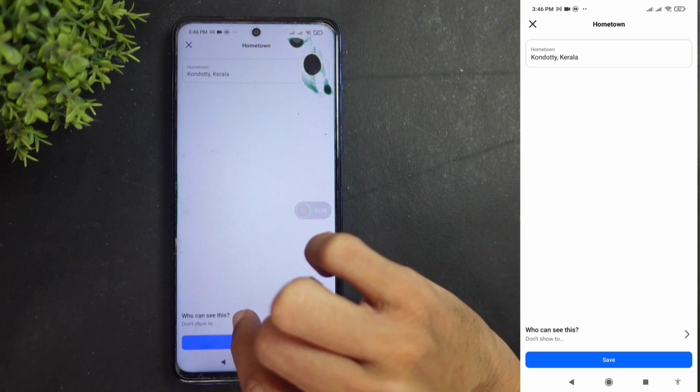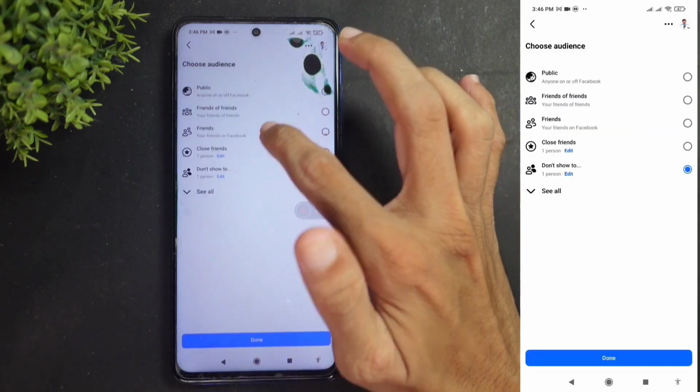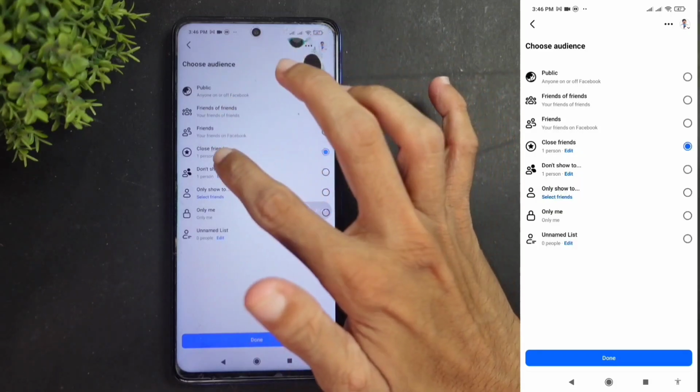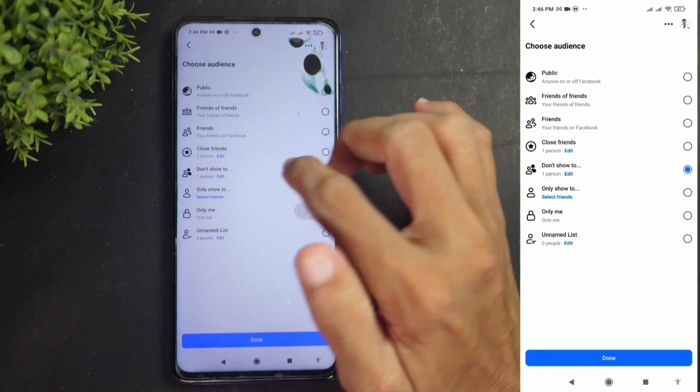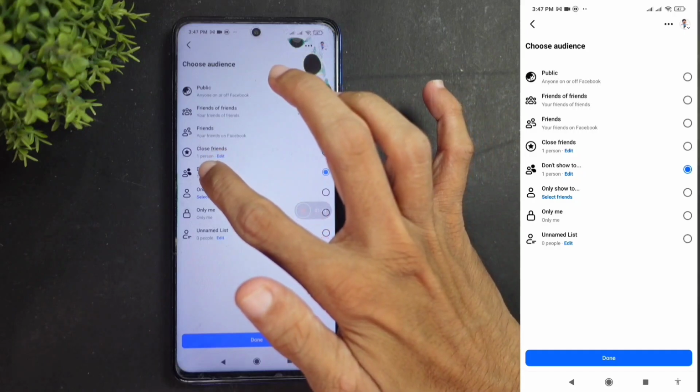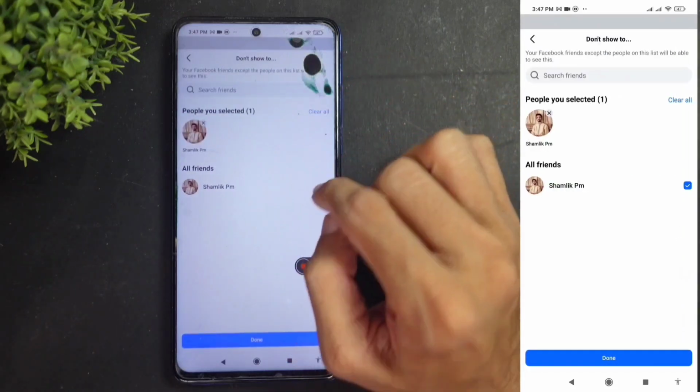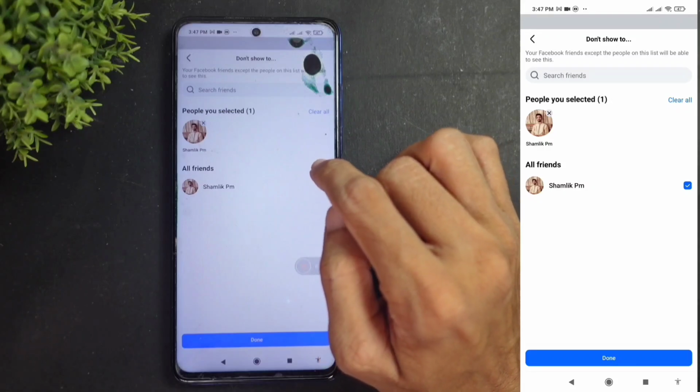After selecting that hometown, here you can see who can see this option. Click on this. When you're clicking on that, here you can see one option, See All. When you're clicking on that, here you can see one option, Don't Show To. Click on that. And when you're clicking on that, here you can see the Edit button. Click on this. And after that, select the persons from whom you want to hide these details.